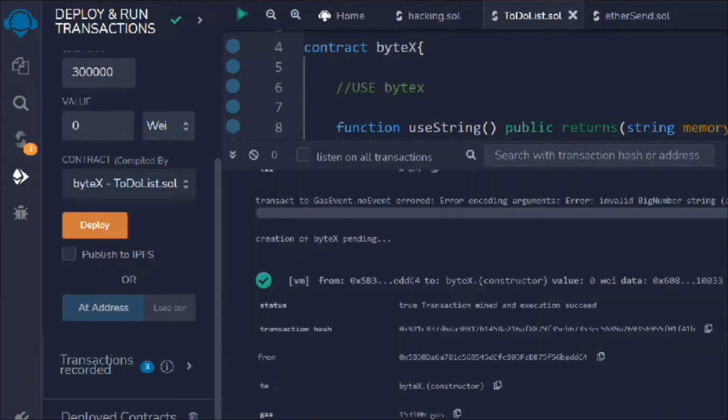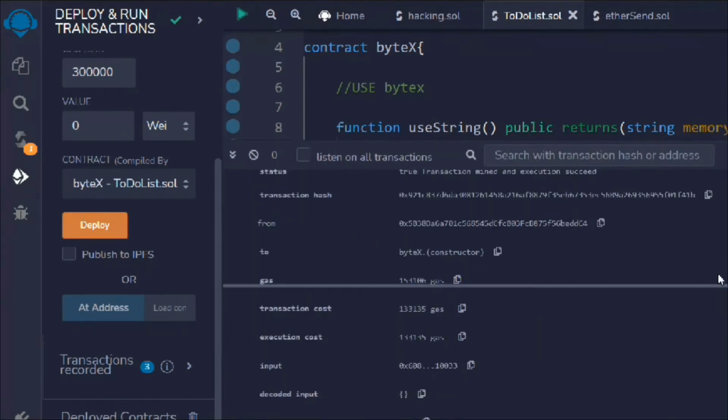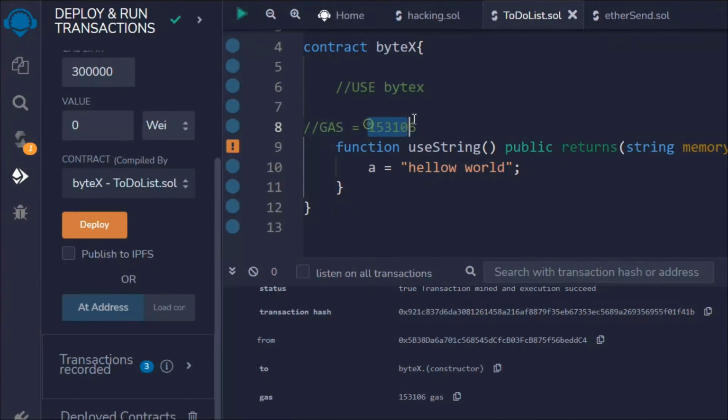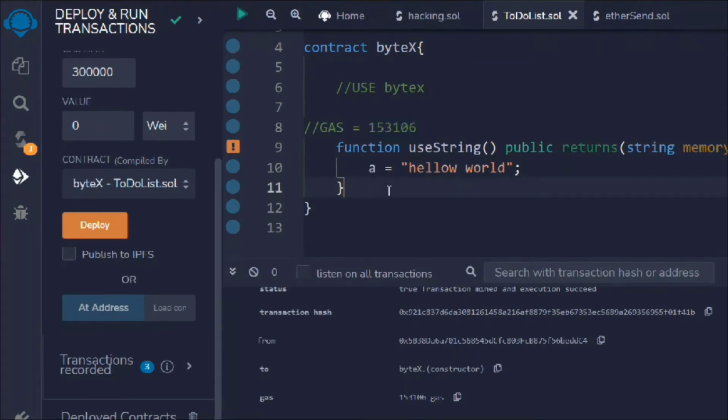And if I come here, if I open the logs, here you can see this is the gas I have paid. So let me paste here. And this is the amount actually I have paid when I use string instead of bytes. Okay, so 15, 31 and 06. So this is the exact amount of gas I have paid.